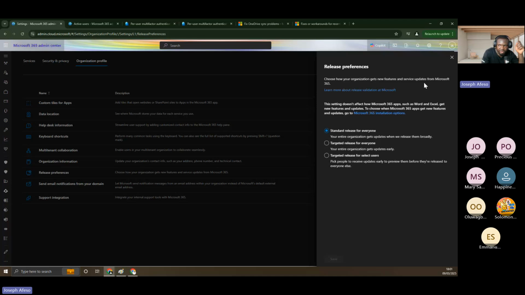Updates, the update services from Microsoft 365. The setting doesn't affect how the M365 apps such as Word and Excel get new feature updates. To choose this, you can be on Standard. If you're on Standard for your organization, your entire organization gets updates when Microsoft releases them broadly, that is, when everything is available.